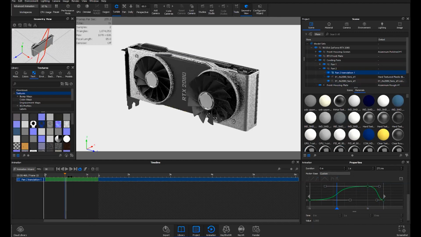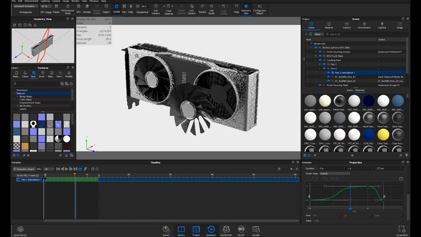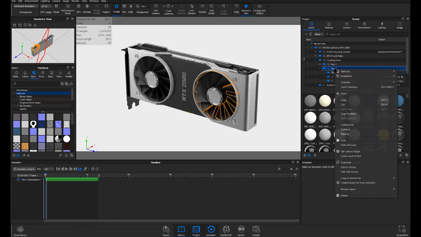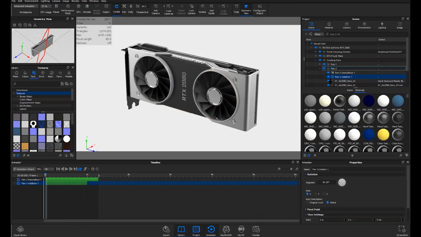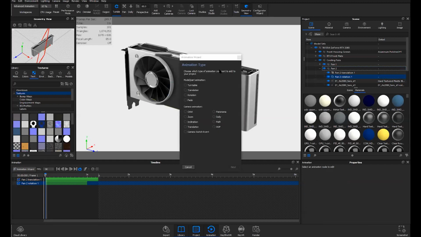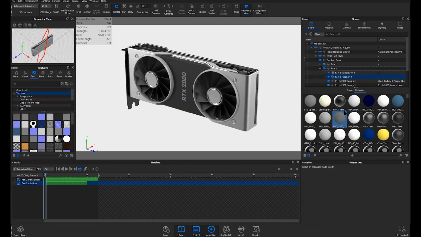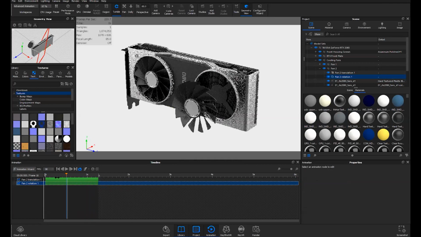So we have this shooting out, but I also want it to rotate as well. So I'm going to right click on that same fan part, go to animation and rotation. And just a note, you can go down here as well to animation wizard and do it that way. So now we have a rotation, and I'm just going to drag this to the same length as my translation.